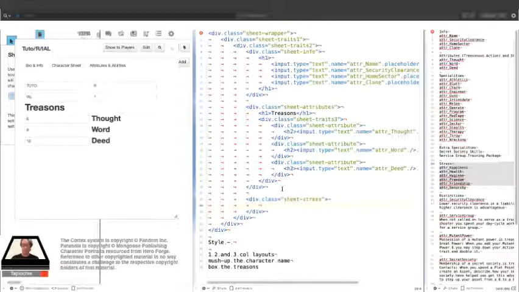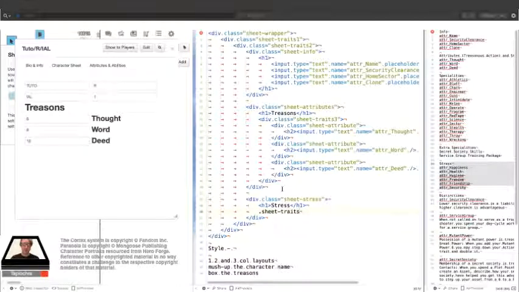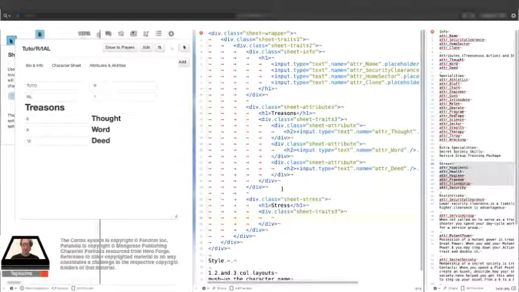So next thing is of course to get the title, and that's stress. And then I'm going to create my 3 columns. So that's sheet-traits-3, and that's going to create 3 columns. I'm going to be using grid layouts, so I can just create as many blocks as I want inside that traits 3, and then my styling will just slot them all into place afterwards.